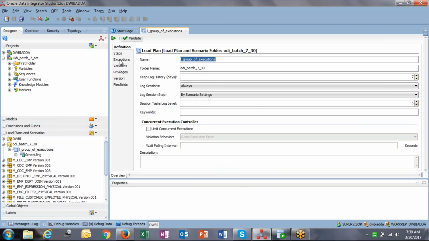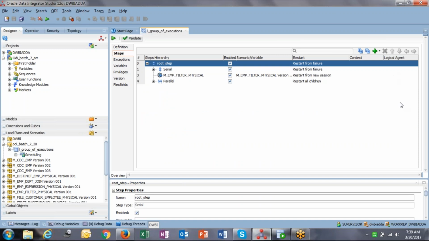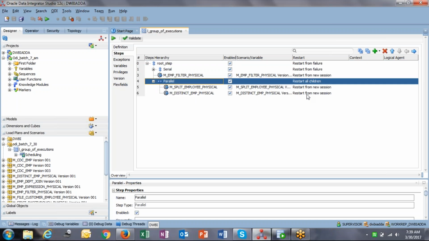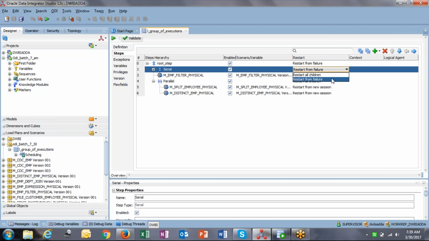That's pretty simple. And I forgot to explain the options we have. When a failure occurs in a load plan, it has multiple restart options. If it is serial, you should see restart from failure, restart all children. We have multiple options. If you select restart from failure, where this one failed, it is going to be restarted from this particular failure option.